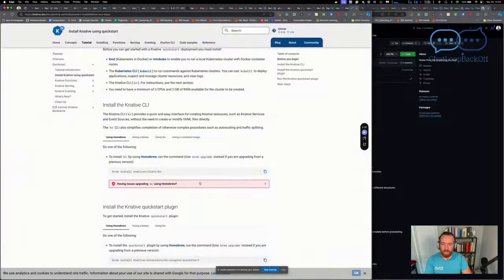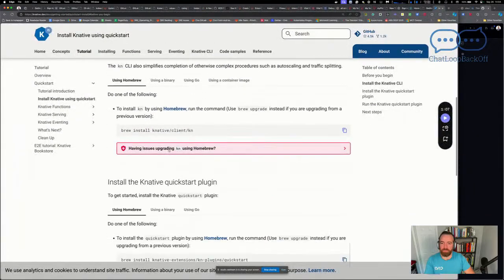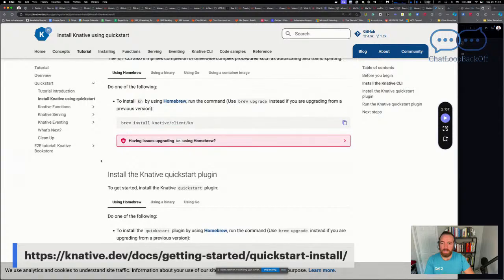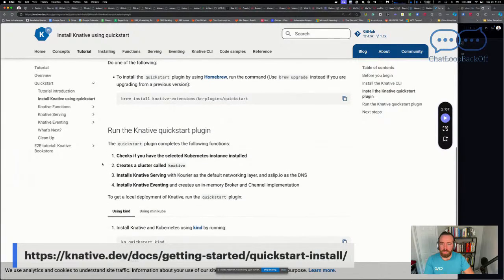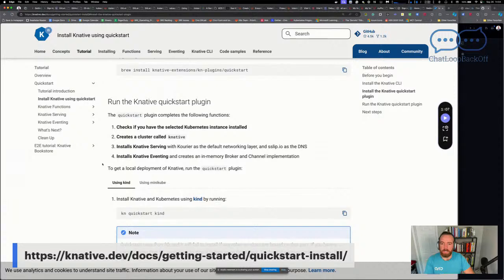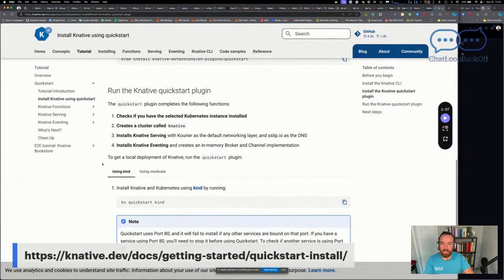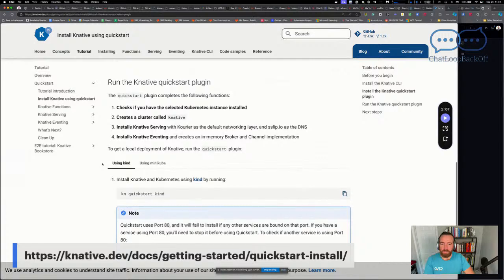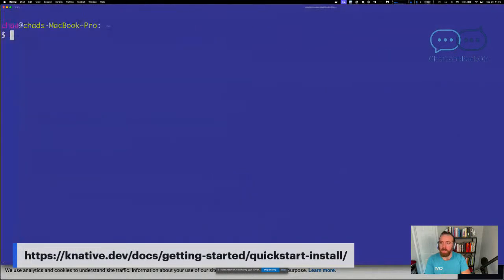Let's flip back and let's bump this up so y'all can see better, I guess. That would be nice of me. All right, so installed KN using Homebrew. Run the Knative Quick Start plugin. The Quick Start plugin completes the following functions. Checks if you have selected Kubernetes installation, creates a cluster called Knative, installs Knative serving, installs Knative eventing. To get local deployment of Knative, run the Quick Start plugin. All right, so using Kind, perfect. This is almost too easy. So KN Quick Start Kind.